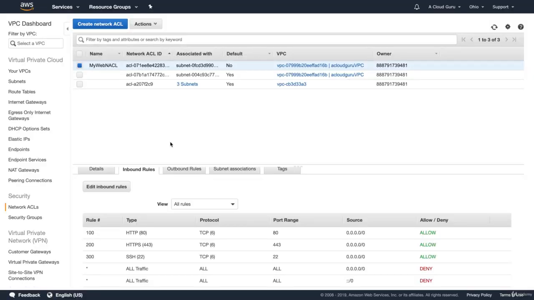So I'm back in the VPC dashboard. In here we can see our inbound rules, and we can see what's happening. So the rules are being evaluated in order. Rule 100 is being evaluated before rule 200 and before rule 300, and that's the way it works. And then it denies everything else. So we're allowing in port 80, we're allowing in port 443, we're allowing in port 22, etc., etc.